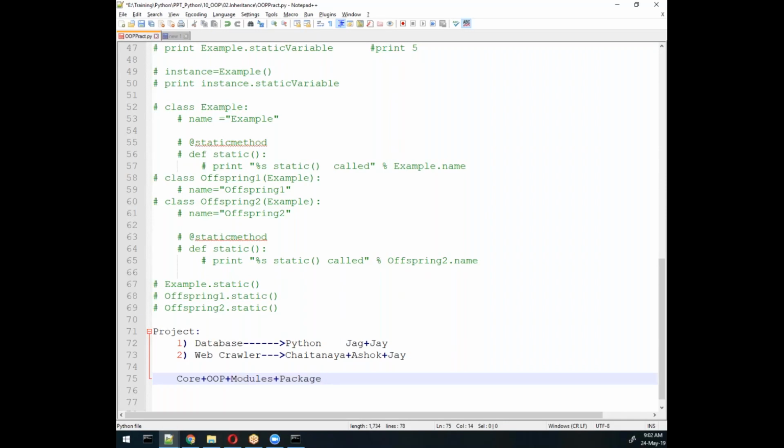So my plan is that I'll take this stuff tomorrow, and then directly we will focus on the project. That project is based on fetching data from a website through a web crawler, and that data we will store into a database.